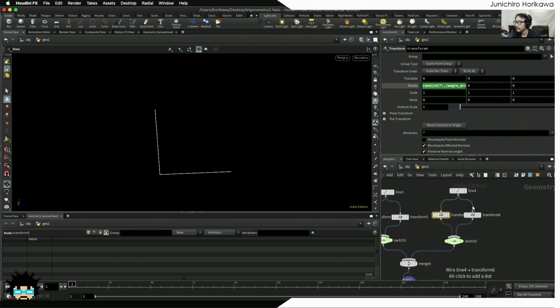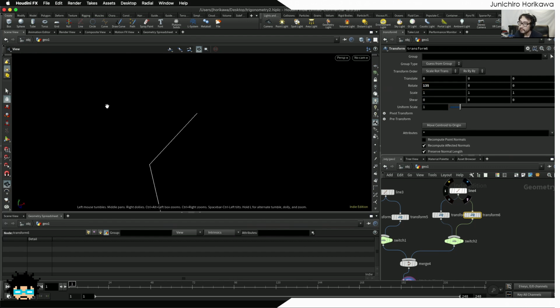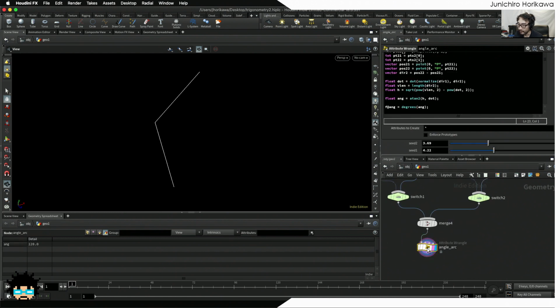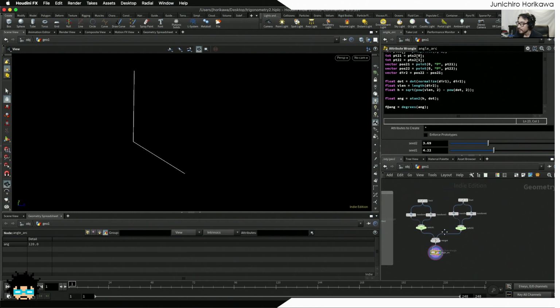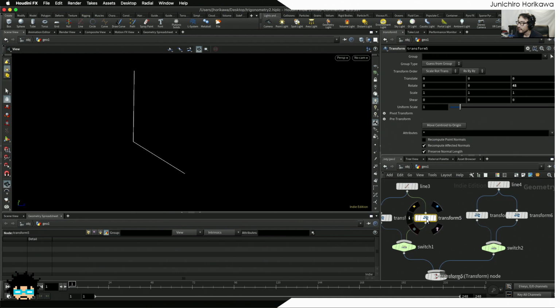If we rotate this by 135, the angle should be somewhere around 135. So if we go look back again, oh, it says 120. I guess that's because combining this 45 degrees with 135 degrees, the actual angle between those two lines became 120.